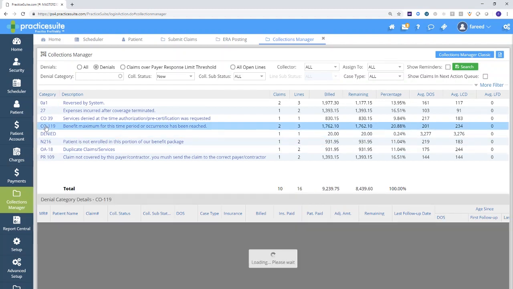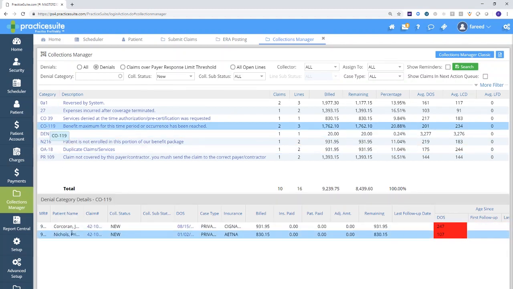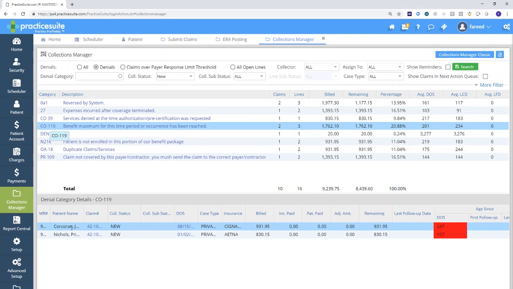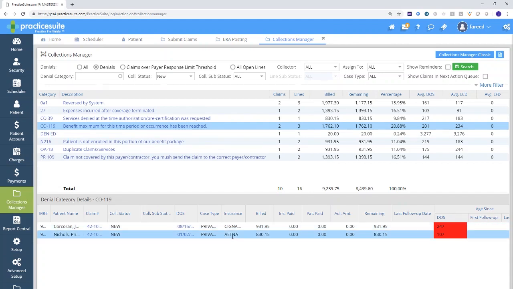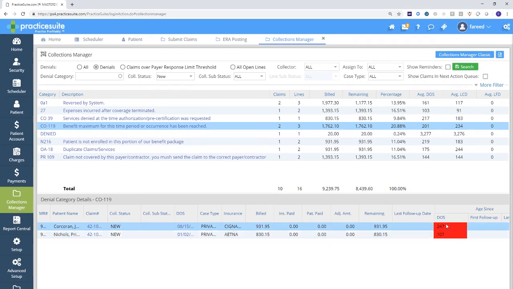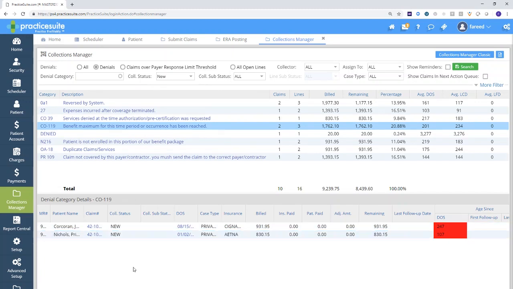So if I were to click on one of these right here, down below I have every single patient from every insurance that's denied by that reason. So I can see a Cigna patient here, I can see an Aetna patient. If you look over to the far right where it's in red, this is actually going to sort these by oldest date of service to newest.